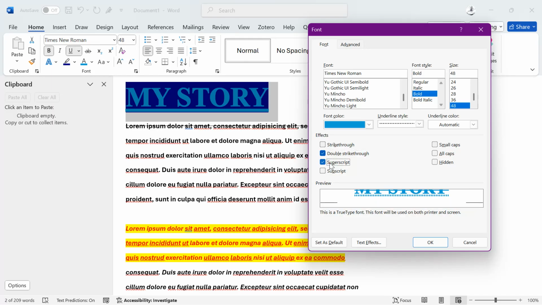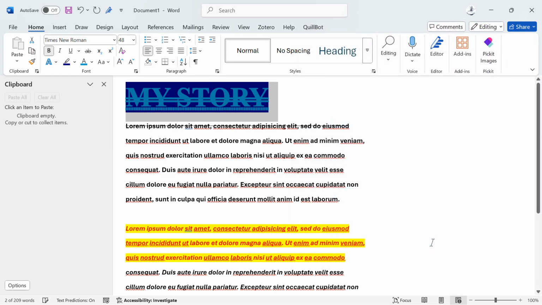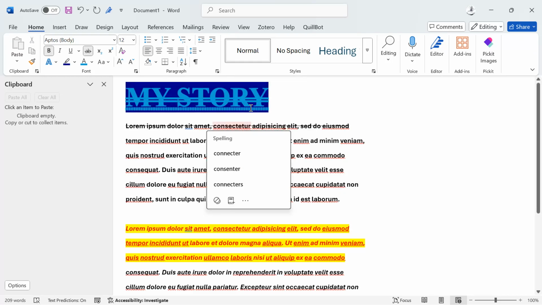If you want a superscript, it will go up. Subscript. You can have a strike through, a double one, or a single one, like that. If you want all caps lock, all letters in uppercase, and the others, the document will appear like that.